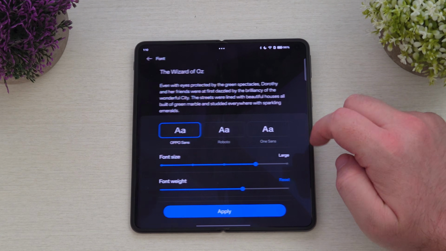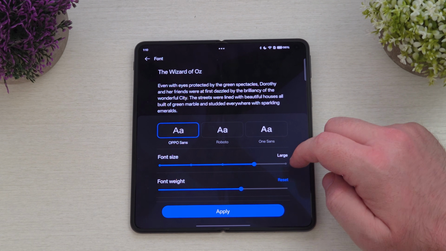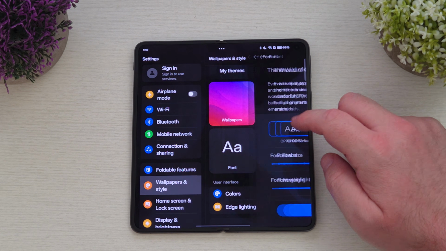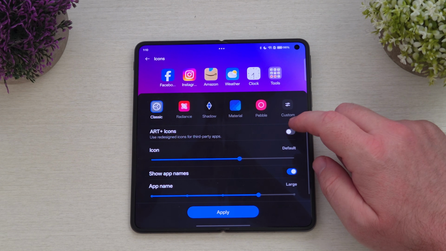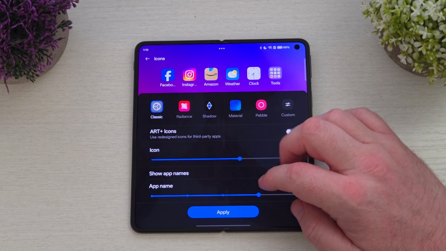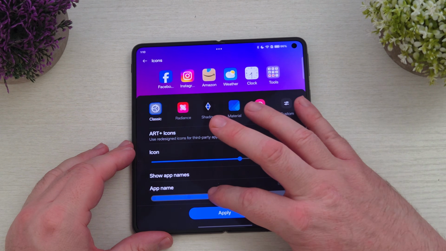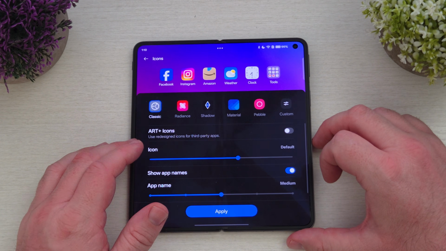Same thing with your fonts. You can choose different fonts. You can change the sizes, the weight, I guess how bold they are and stuff like that, and then hit apply at the bottom. Icons, if you don't like the way your icons look, you can come in here and change the way they look and remove the name, make it smaller or bigger. It's up to you. And then when you're done, hit apply.